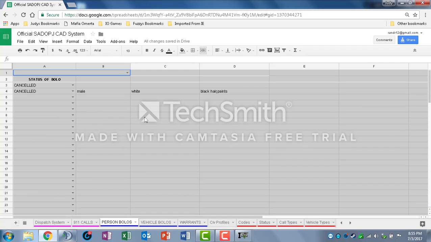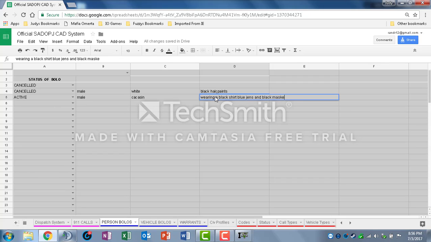Now, some of them may say, "Well, the person got away." So I would come onto the Bolo Center here. This is the person Bolo. I would do active. It was a male, Caucasian. I know I spelled that wrong, but don't worry. Wearing a black shirt, blue jeans, and black mask. So I would input that into the system.